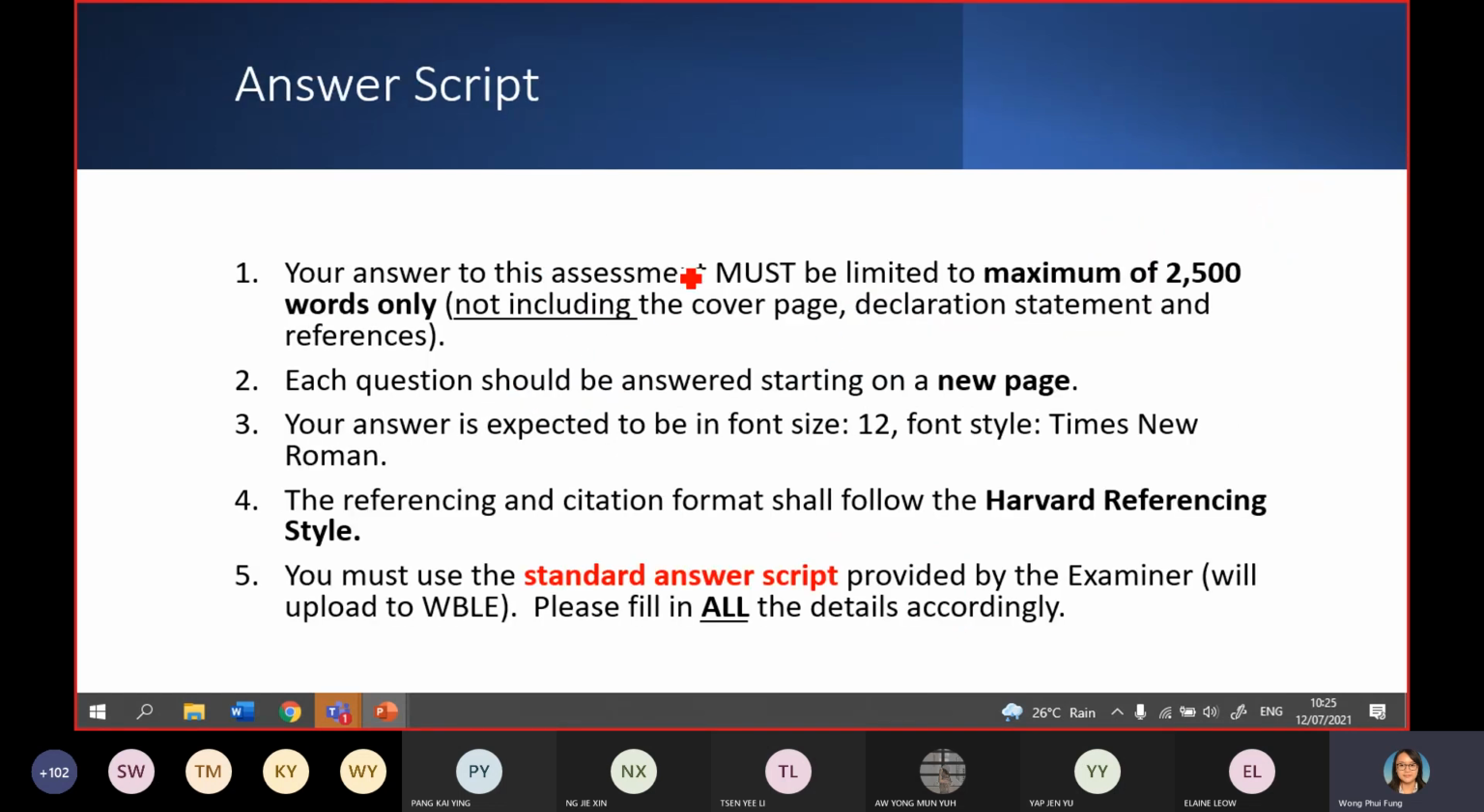And for your answer to this assessment, there is a word limit. The limit is 2,500 words. 2,500 words for 2 questions. It's not for 1 question. Okay, 2 questions, total word limit 2,500, not including cover page, declaration statement, and also references. Okay, each question should be answered starting on a new page. And the font size 12, font style Times New Roman.